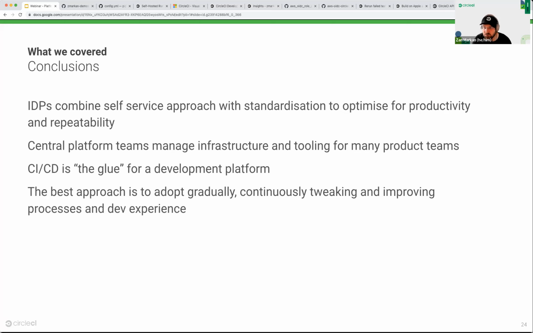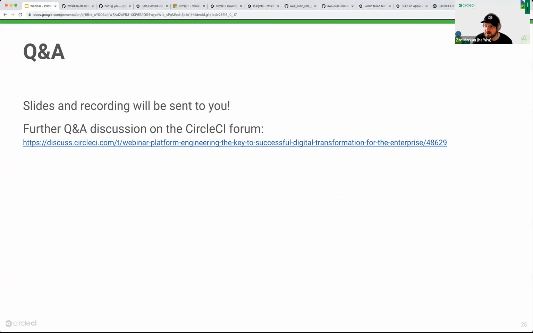And as usual with software, a gradual, incremental, well-tested, well-measured approach tends to be the best, because it gives you the results the fastest, and it allows you to course correct as you go, making sure you're building the right product for the right audience, which is your development teams. With that, I am happy to take any questions.